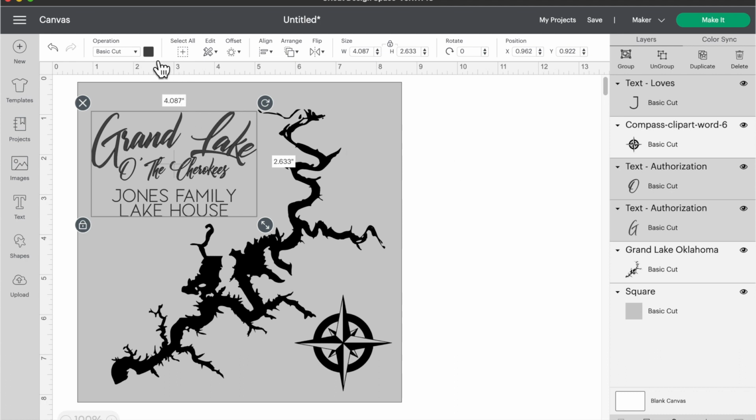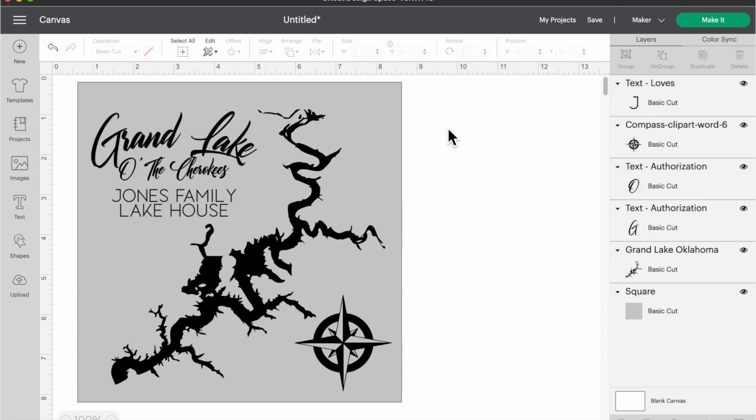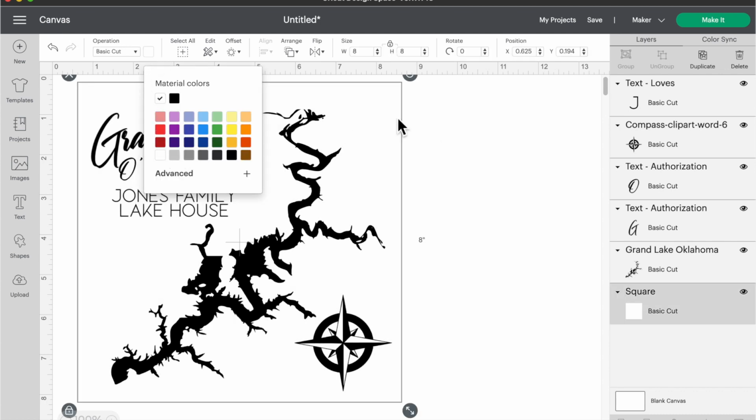I'm going to line those up all center, and I'm going to turn everything black. The text imports is gray, so I'm going to turn it all black so it translates better on the laser. I'm going to change the color of this background square to white so I know where to do a screenshot.